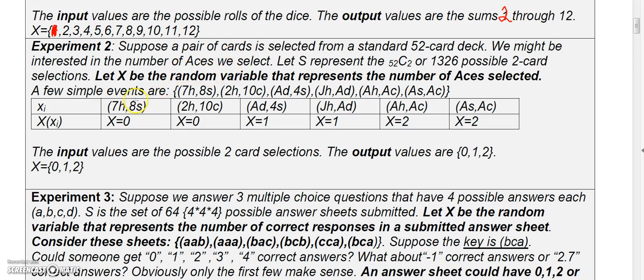Obviously I'm not going to list every simple event here, but let's talk about a few of them. If I selected the 7 of hearts and the 8 of spades, then if I evaluated that pair of cards at the random variable, it would be assigned a 0 because there are 0 aces. Remember, X represents the number of aces. And if I got the 2 of hearts, 10 of clubs, same thing, X would be assigned a 0. But let's say I got the ace of diamonds and the 4 of spades. Then X would be assigned 1 for 1 ace. Jack of hearts, ace of diamonds, X would be assigned 1 for 1 ace. And if I got the ace of hearts, ace of clubs, X would be assigned 2. Or if I got the ace of spades and ace of clubs, X would be assigned 2.